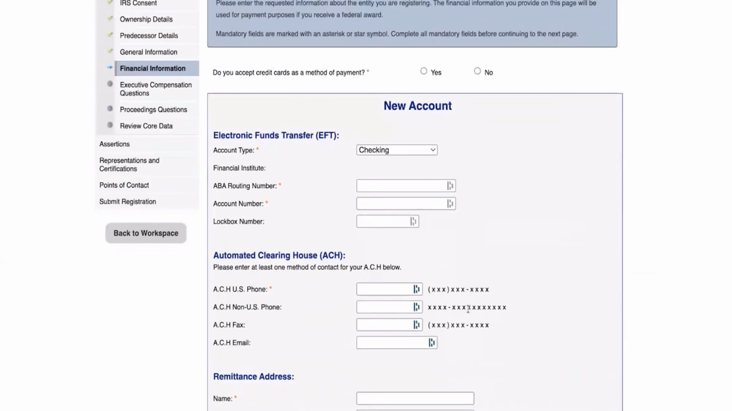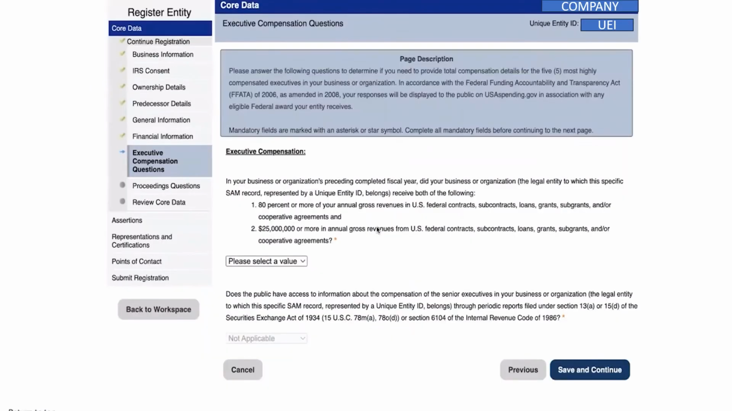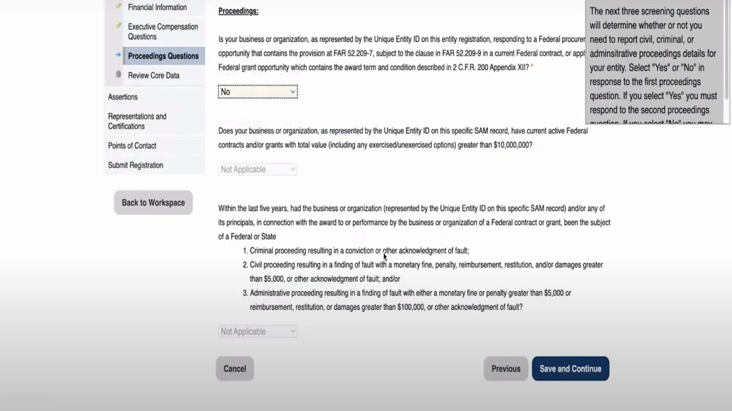This page is going to be your banking information, so just enter your information and then click Continue. Under the executive compensation section, they want to know if you are a small business. Answer yes if your business aligns with either of these, and if not, answer no. Answer questions related to criminal and civil proceedings accurately. Specify if you have any previous contracts over $10 million or if you faced any past issues.